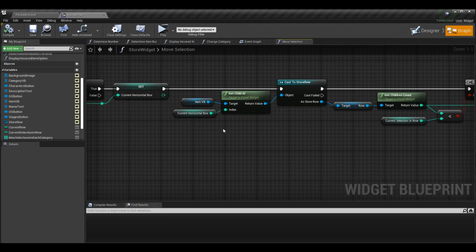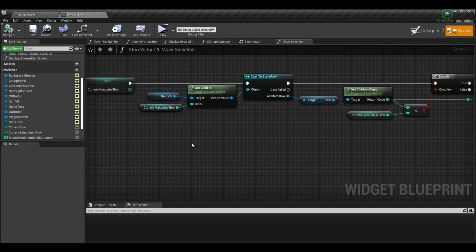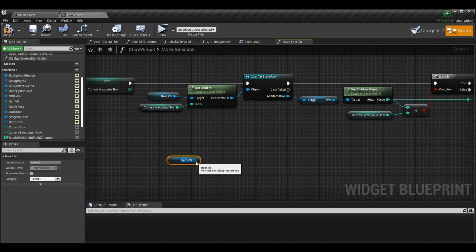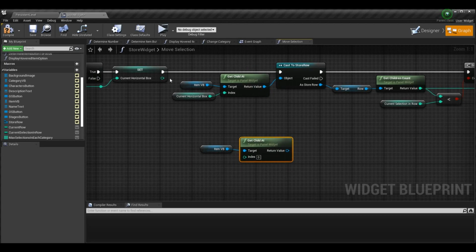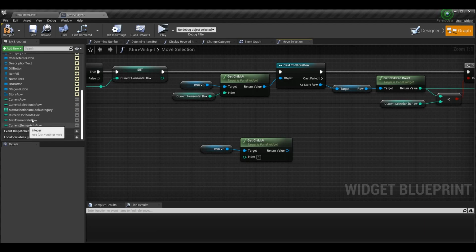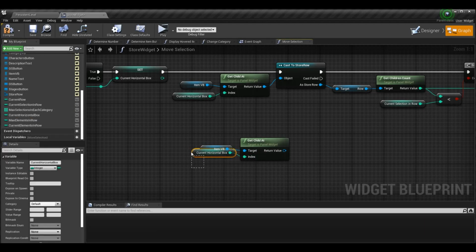So to determine if we actually can move to the same index on the next row, we can grab our item vertical box using the current horizontal box as the index. We can get that child. So item VB, get child at, and you can either use your current horizontal box that you just set here, or actually grab the variable again like I did. Either way works.